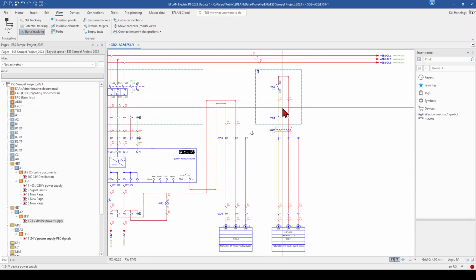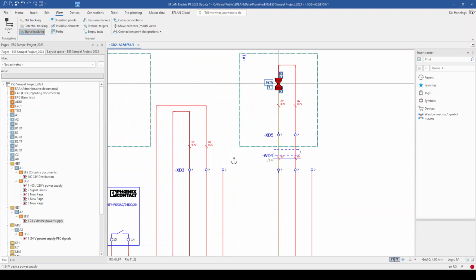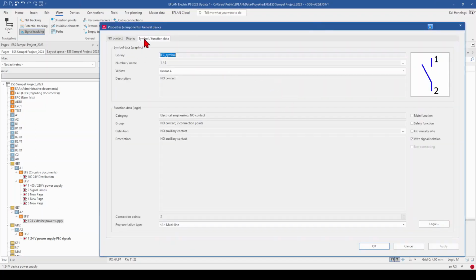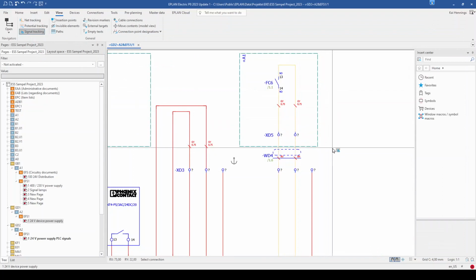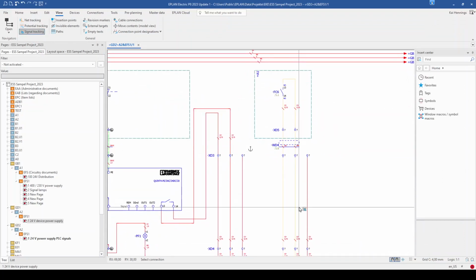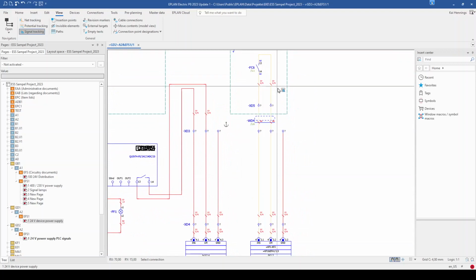What's the reason for this? So when we double click on the FC6 and go to the tab Simple Function Data, you can see that here is a small checkbox with signal isolation. When I deactivate it and click Apply and OK, and switch off the signal tracking and switch it on and place it again, you can see that now the signal tracking goes through the feedback signal.